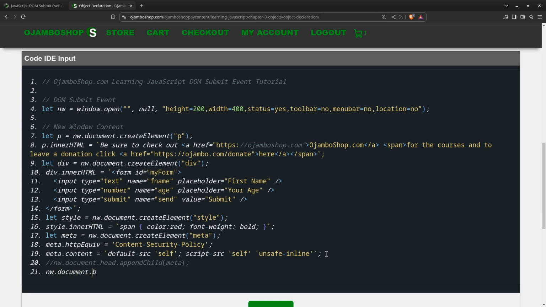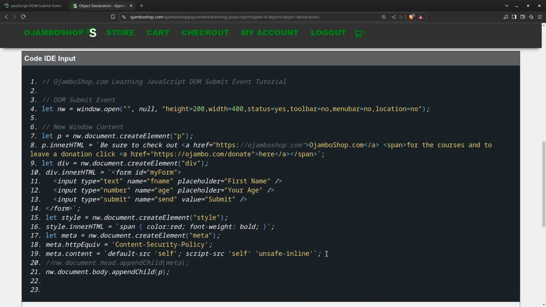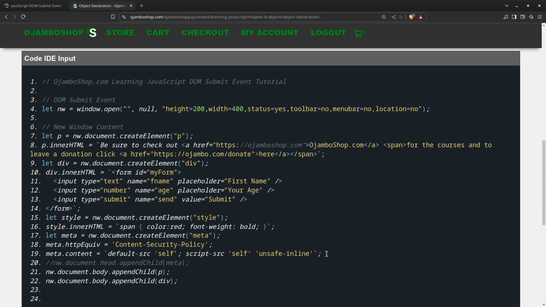Document, everything else, and just append it to the body. Dot appendChild p, and same thing, document dot body dot appendChild div, and one more, document dot body dot appendChild the style.